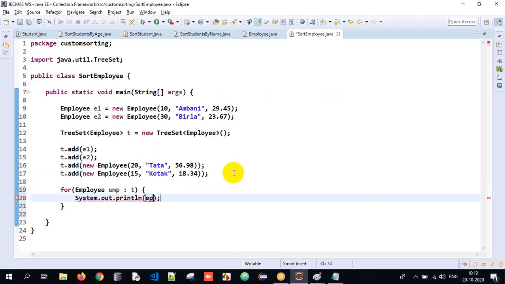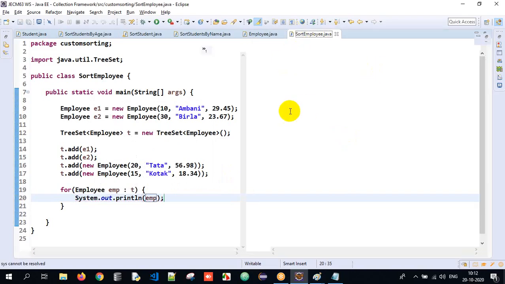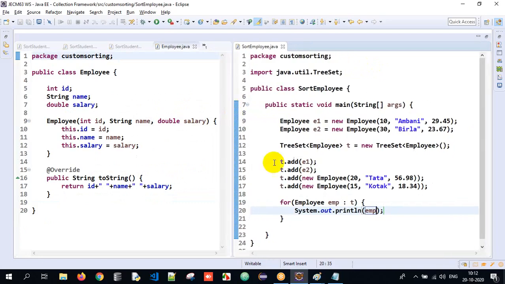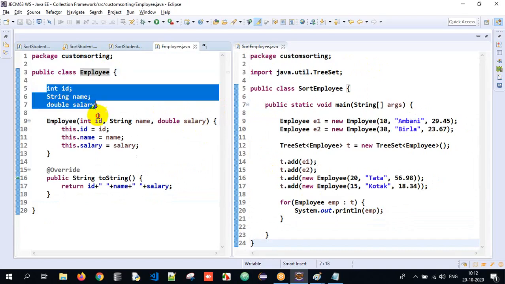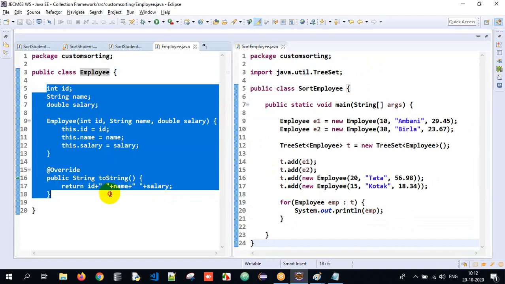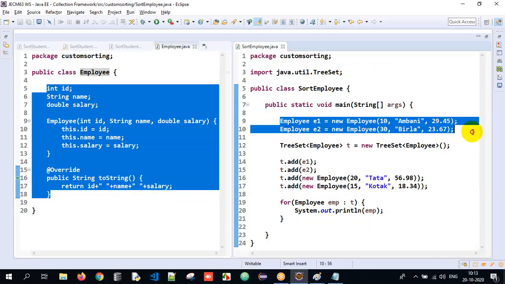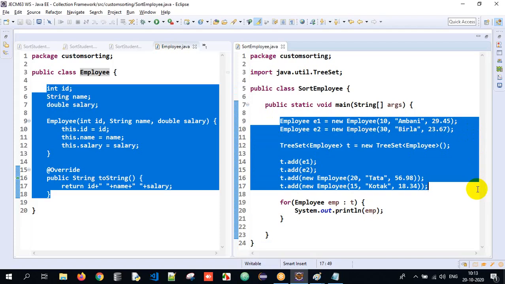So now when I just try to print the object reference, just observe the program. What will be the output as of now? This is my program, a simple Java program here. No complications. I have an Employee class, three variables, initialized with the help of a constructor, and overridden the toString to get the data. I create Employee objects and add them into the TreeSet. You can create the TreeSet object, add the objects directly and traverse it.